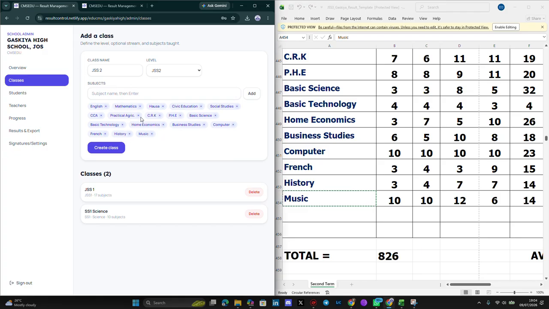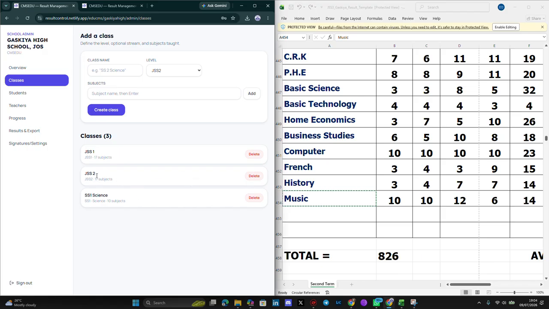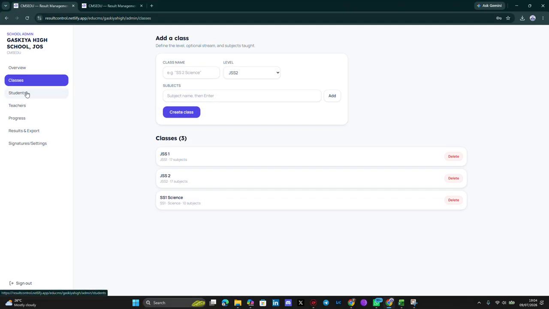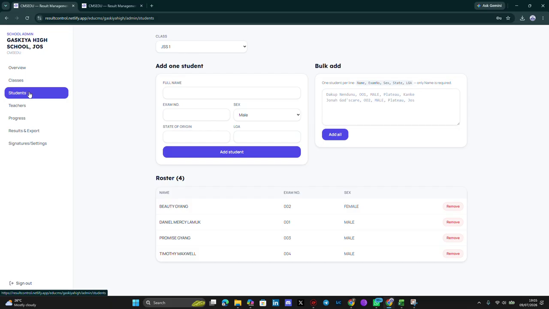After entering all this, all we need to do is create the class. See now, I've already created JSS 2 with 17 subjects. After creating this, it's just for me to go to students. You get? It's just for me to add students. If I'm going to add students, this is for JSS 1. I've already added students in JSS 1.